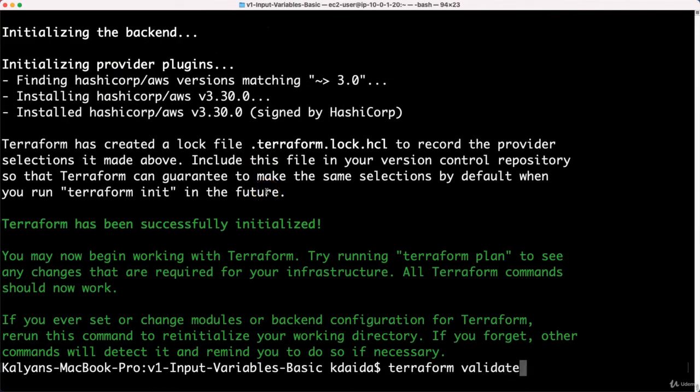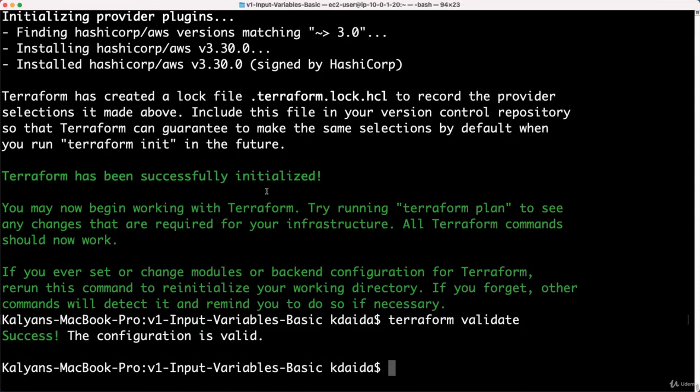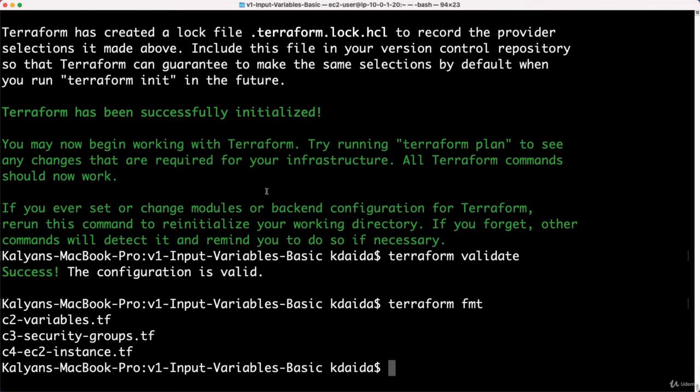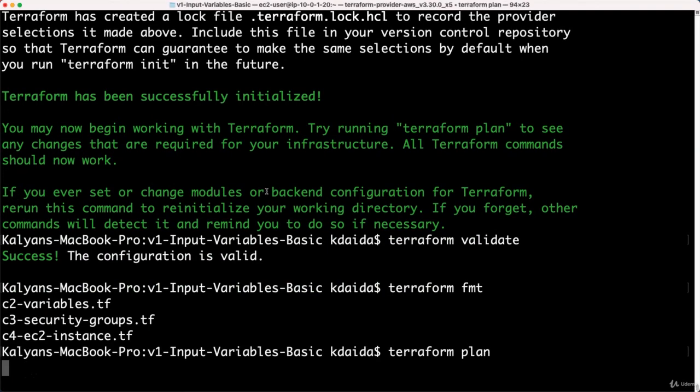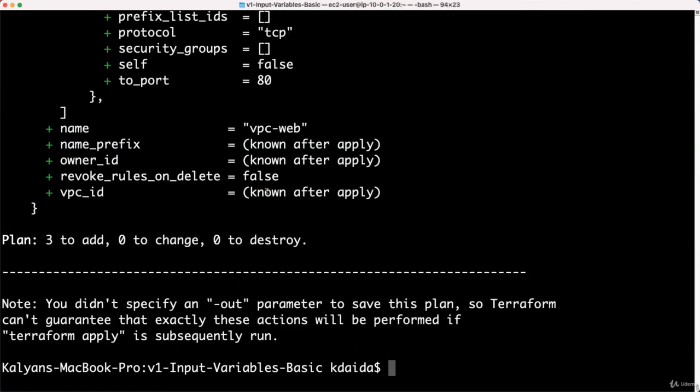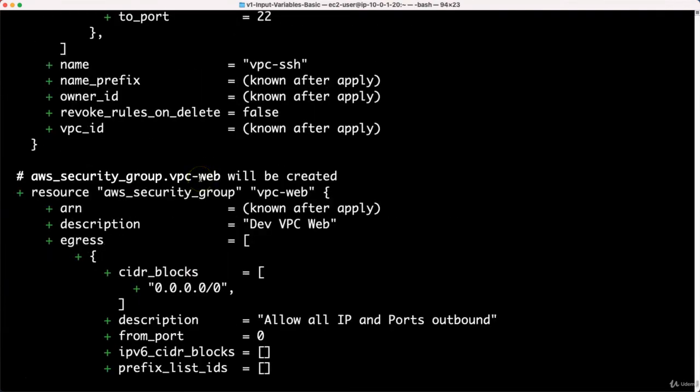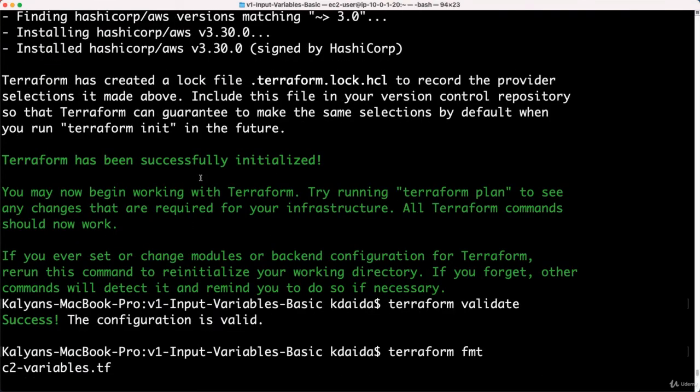If you want, you can validate whatever you have written so far, and you can even format the files and run the Terraform plan. During the plan it will get the variable values, meaning whatever is present in the default value of the variable, it will bring it and replace it here. Okay, so let's start here.